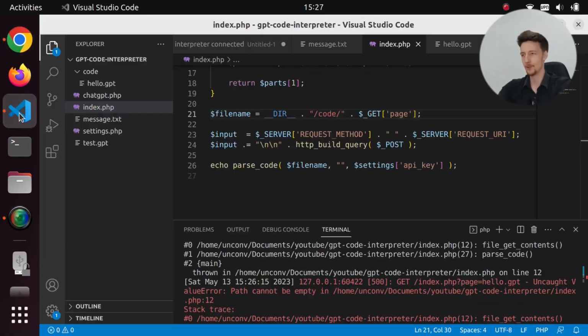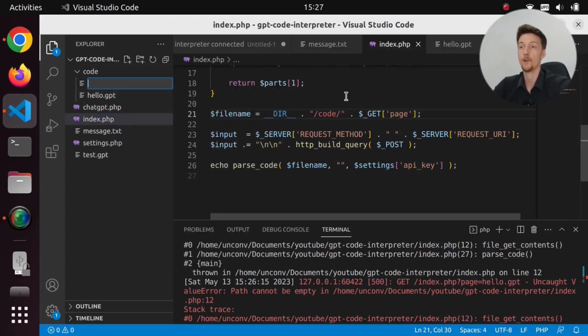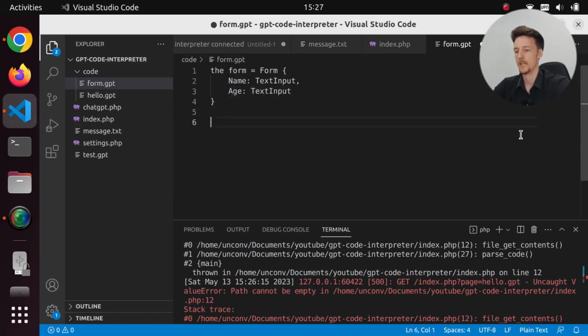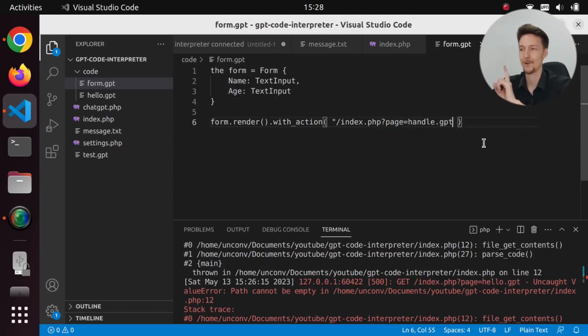So now what we can do is we can actually do something like this. Let's create a new file here. Let's call this form.gpt. And we will say something like, the form equals form, name, text input, age, text input. And then we can say form.render with action. And we will put an action to index.php page equals handle.gpt. And this will post, hopefully, to this URL. Let's add here post so it knows.